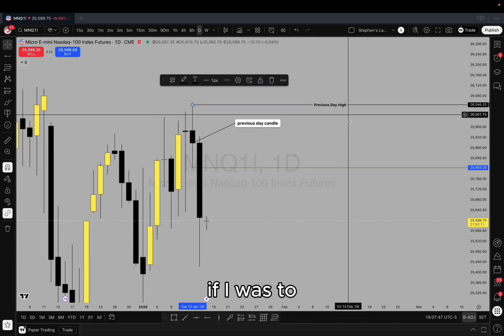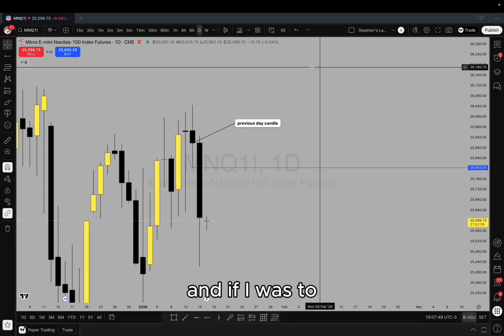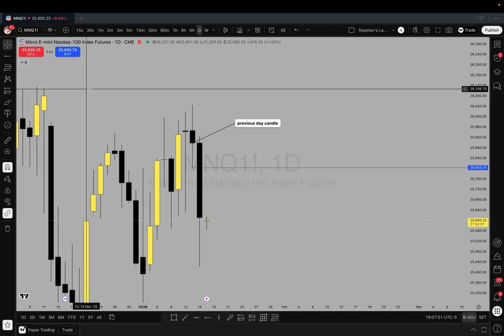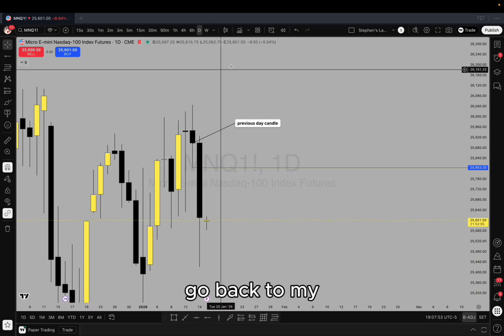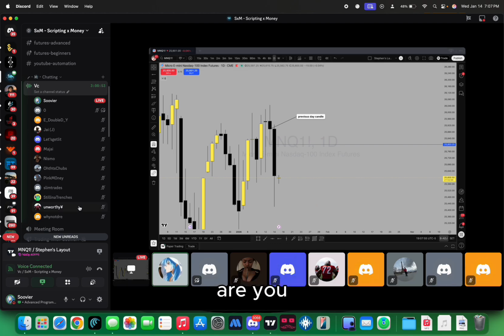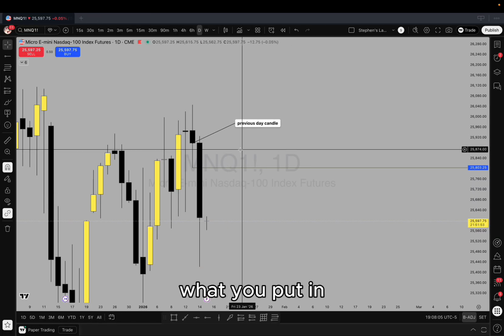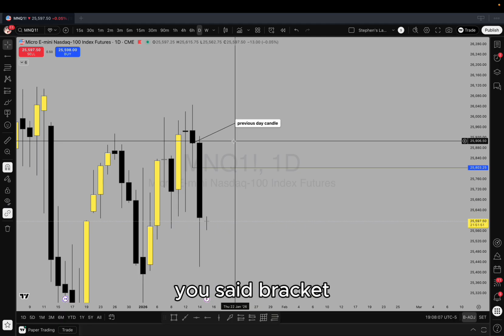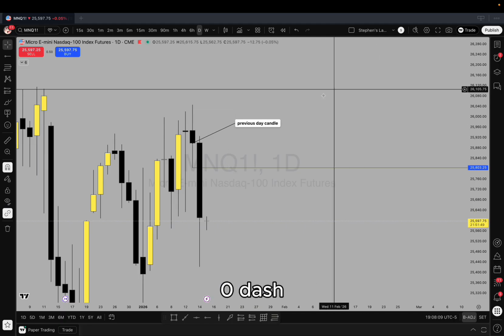And if I was to delete this right here, and if I was to essentially, let me go back to somebody's clapping. What's going on, P? Am I going too fast? Could you go back? What you put in the template? You put 0. You said bracket 0 dash previous day high.